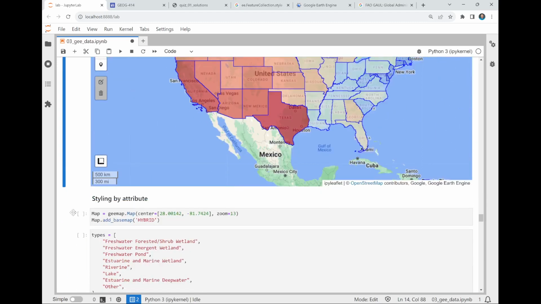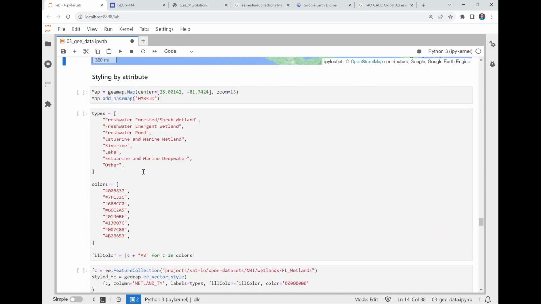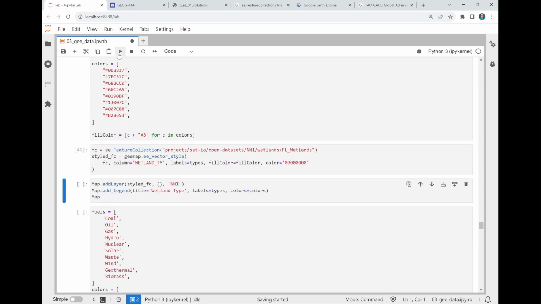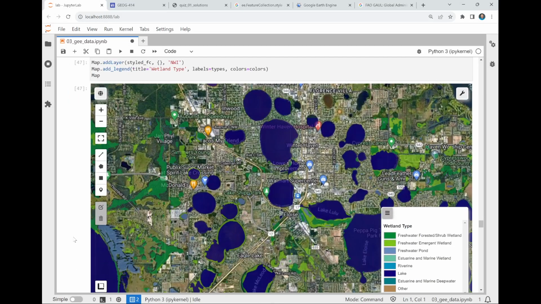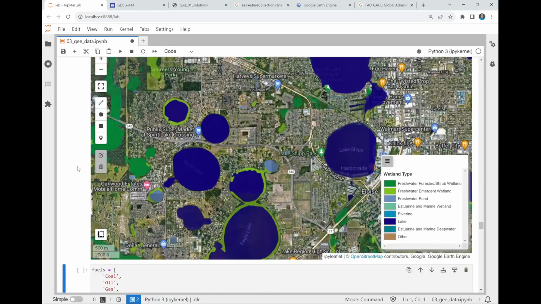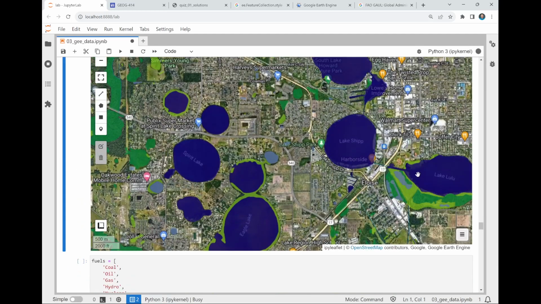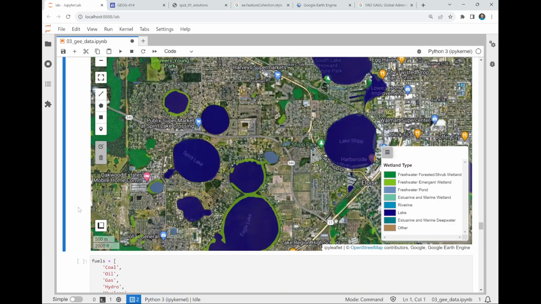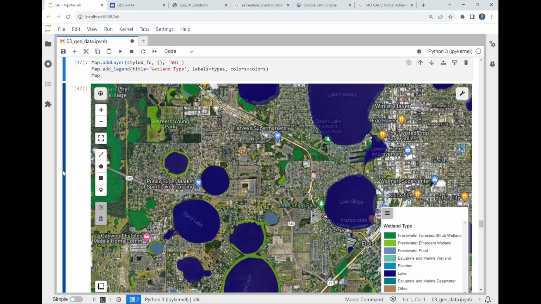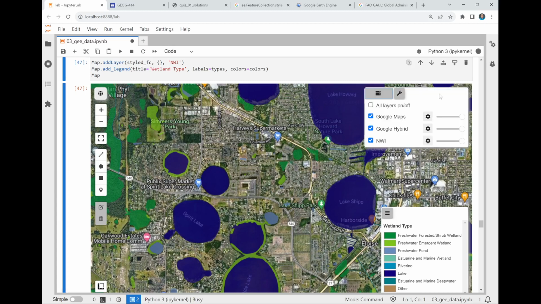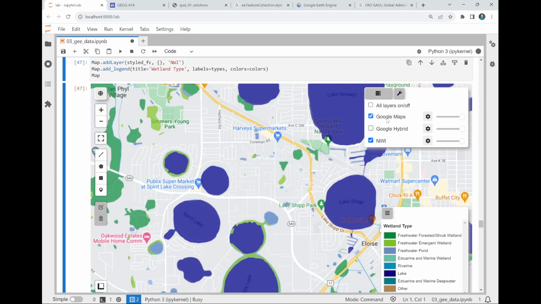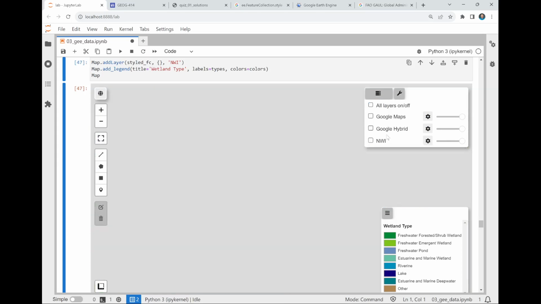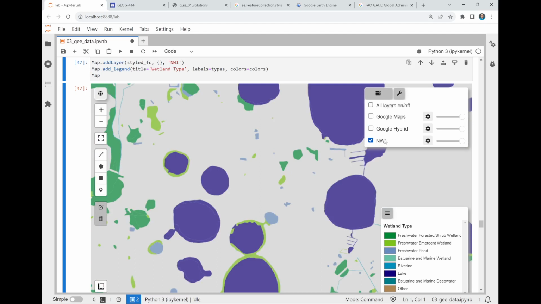Okay, so this is styling by attribute, and there are more examples here. For example, I can show you. I'm not sure if this one works. Yeah. For example, I can try to create something for wetlands. This is a bit more complicated, but certainly you can do something like this. And here this shows you the color for different types of wetlands. Let me turn this one off, turn this off, and turn all of them off, to look like this. So you can create some pretty nice maps, and you can color by attribute.